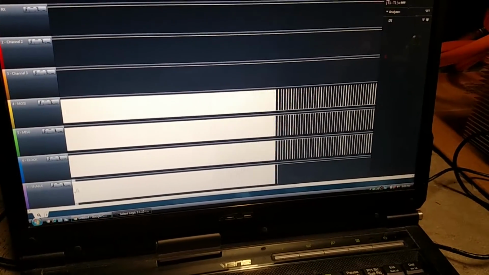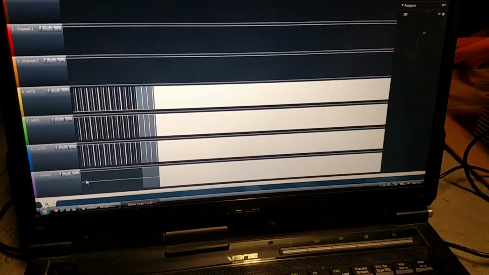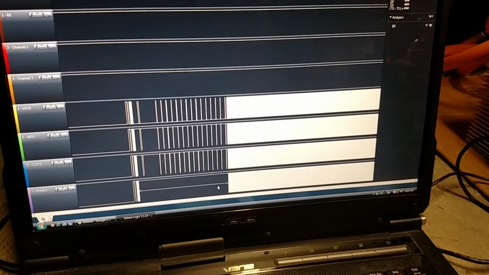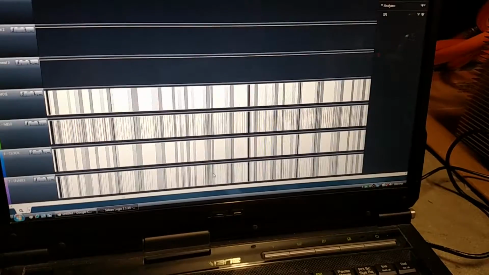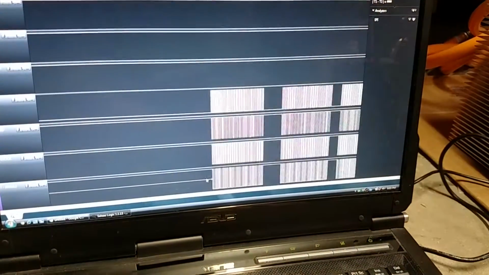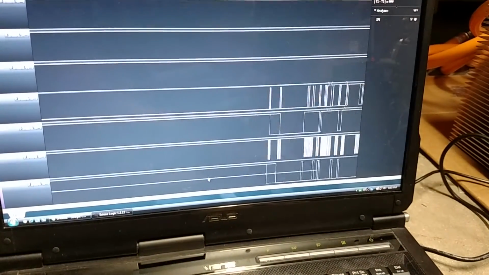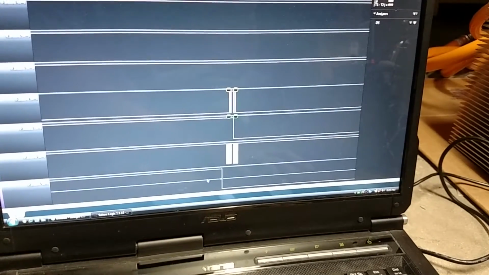So, let me get my mouse here because this program zooms in wherever your mouse is at. So we'll go ahead and zoom in to the front here. First data packet.